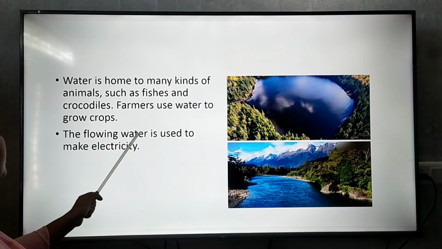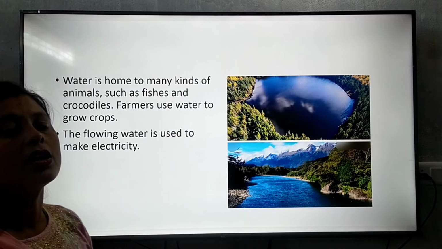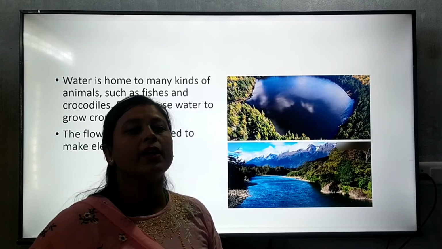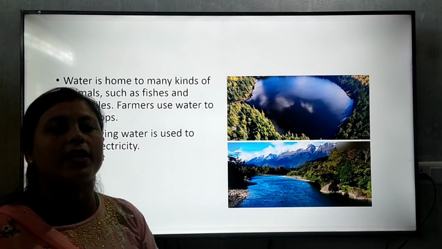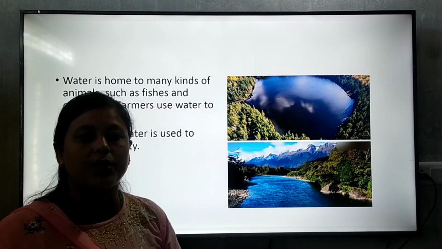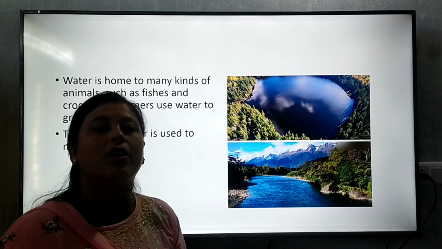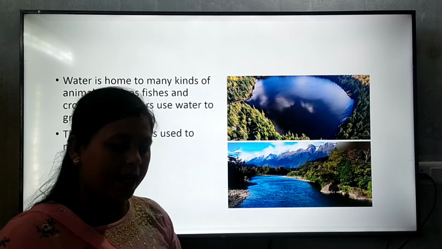The flowing water is used to make electricity. That means we get electricity from water also. That is why water is very precious. We should not waste water. Water is only available on our Earth, not on other planets.